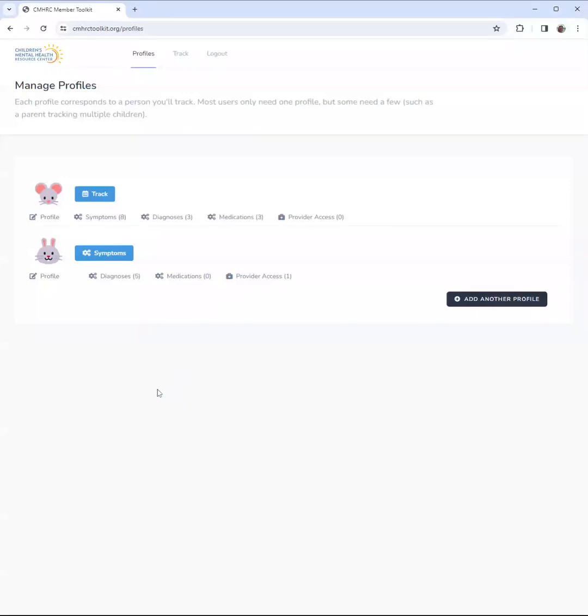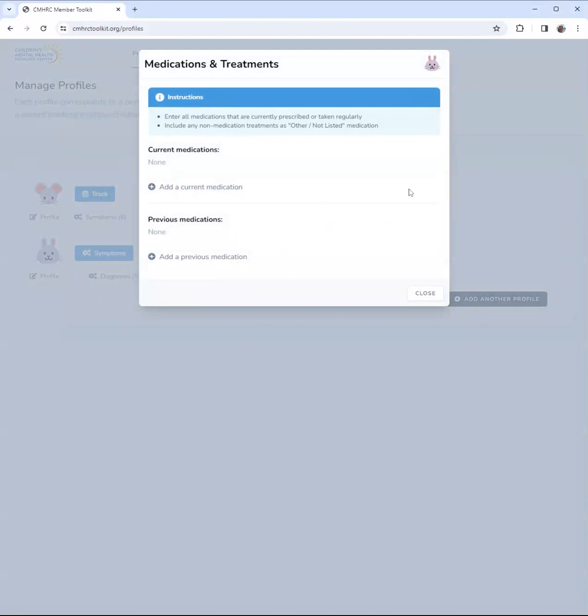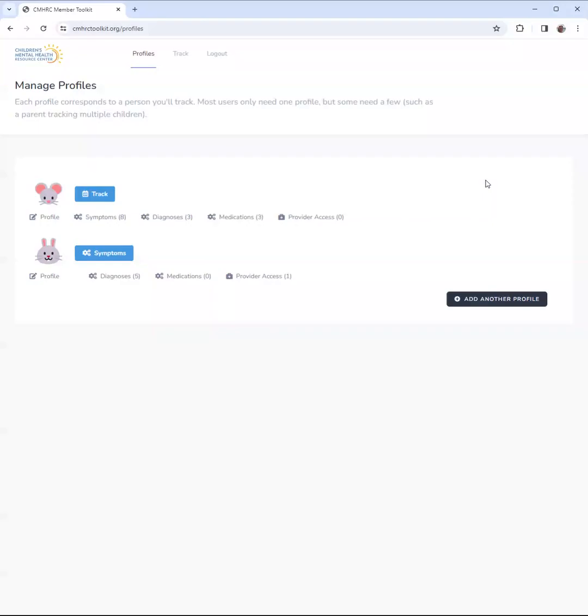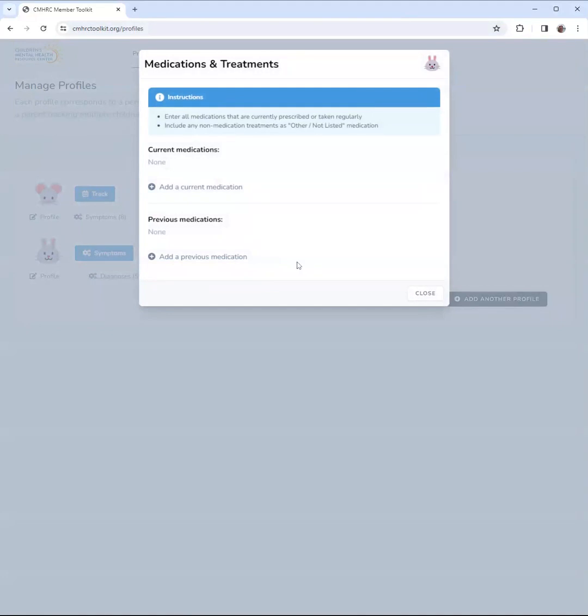In this video, we're going to talk about adding medications. All you have to do is go and click on the word medications, and a box will appear. Again, be careful to keep your cursor inside of the box while you are adding your medications. If you click outside of the box, it will disappear, and you'll have to click on the word medications again.